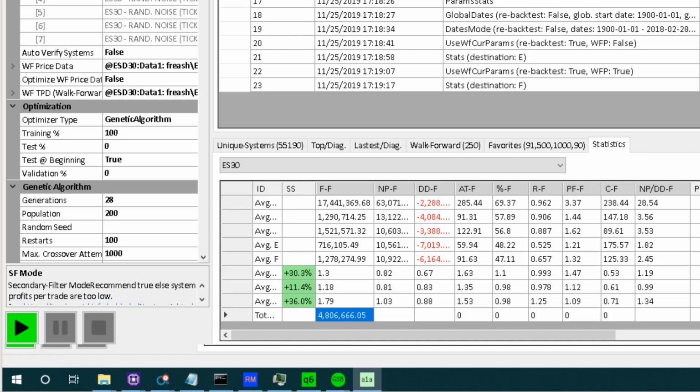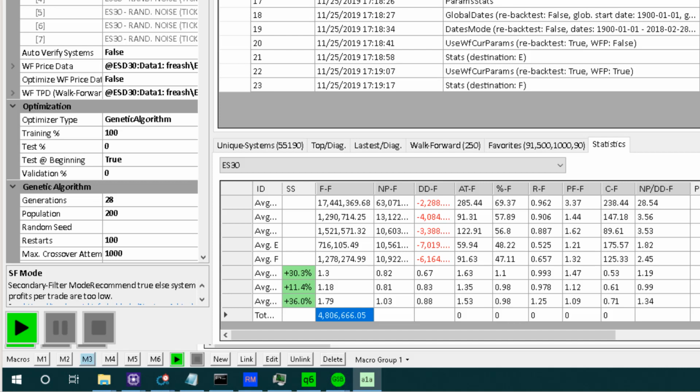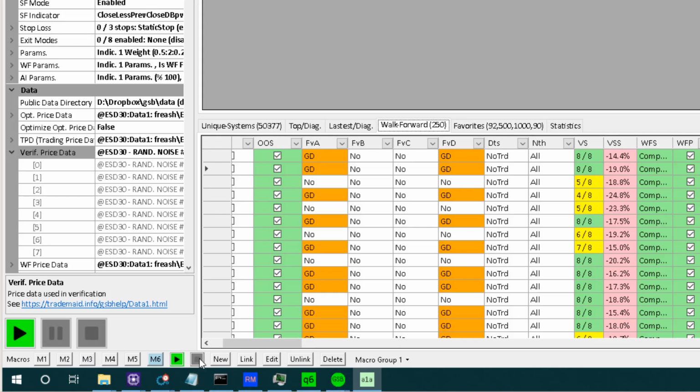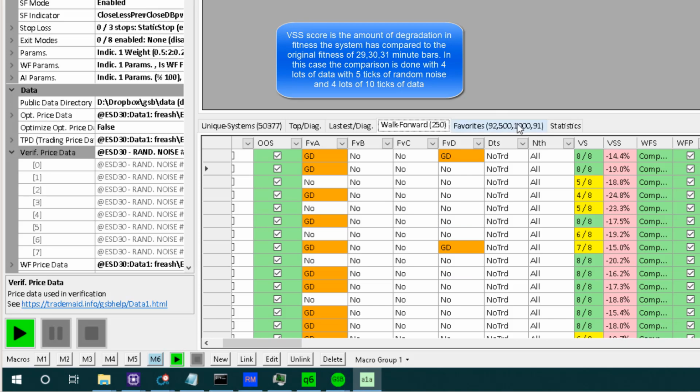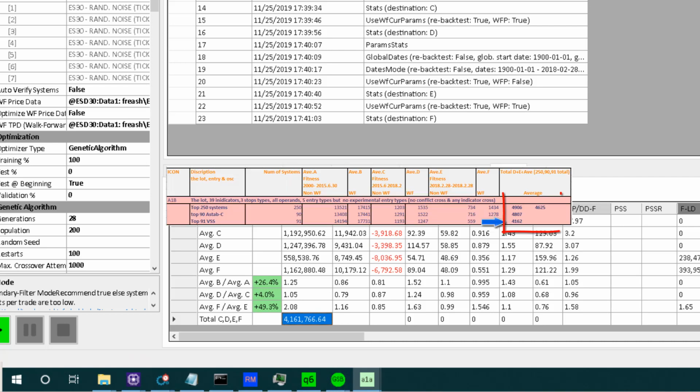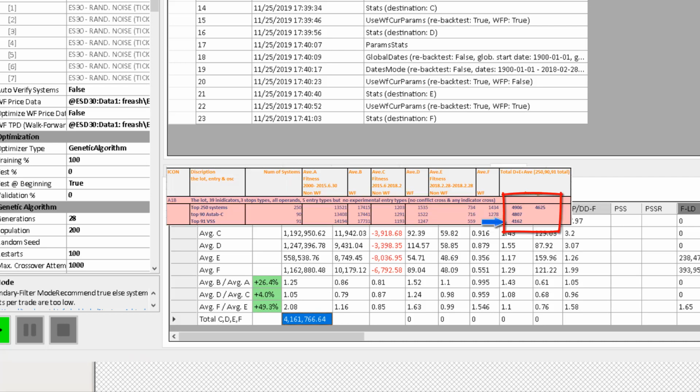Now I want to look at the verification score and take the top 91 of those systems. So I'm going to hit macro 6 and then hit play. And you can see that put 91 systems into favorites D. I'm then going to run macro 3 again, which does all our statistics. Now we can see here that choosing the top 91 systems gave us 4161 in the total. And this is a summary of the results here.